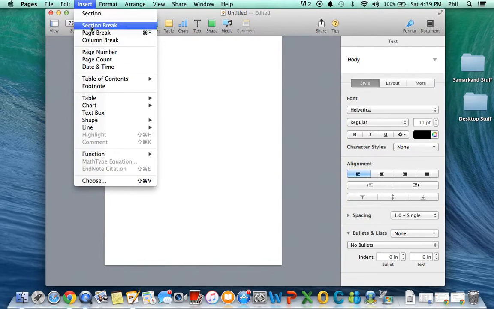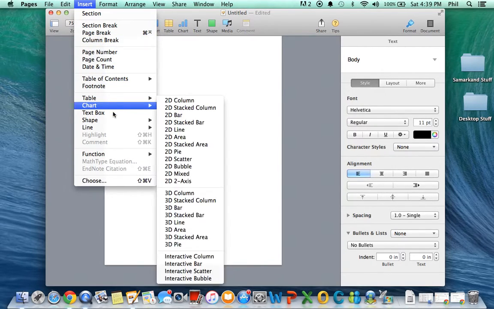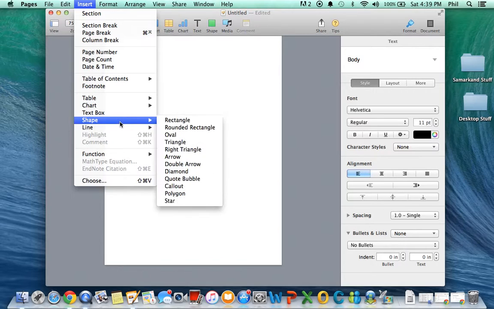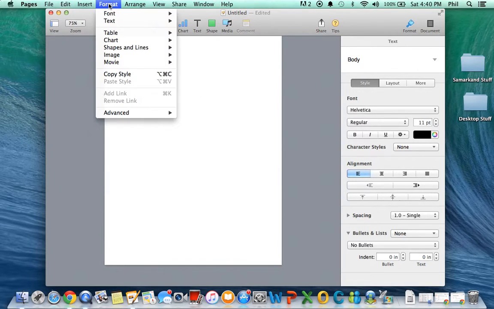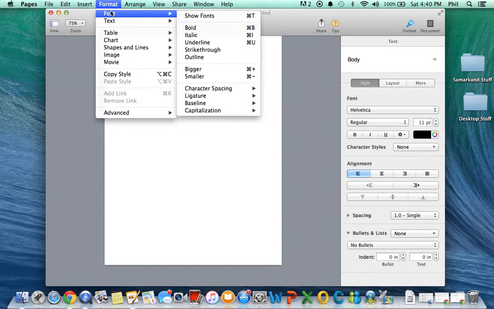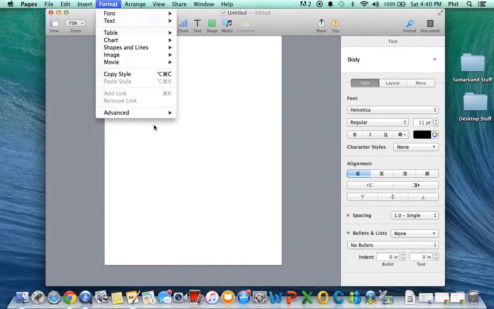You can insert page breaks, column breaks, numbers, footnotes, shapes, and so on. These are the different shapes. This is another way of adding shapes, similar to what you would do up here, in order to put in pictures, lines, and so on. Format: you can change the text this way, the same way that you do it on the right there.